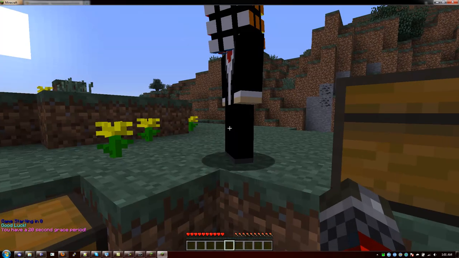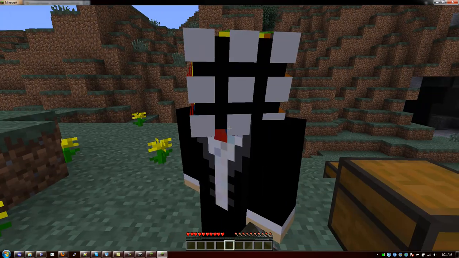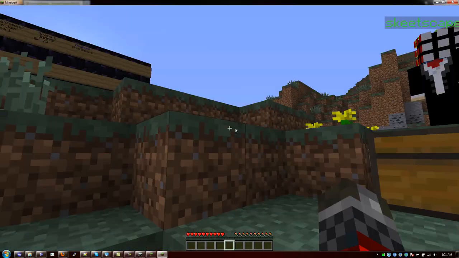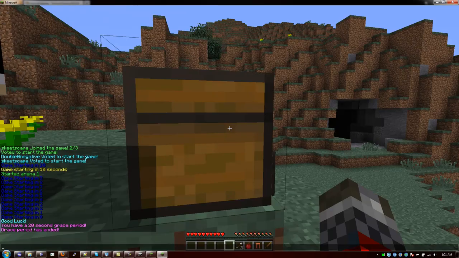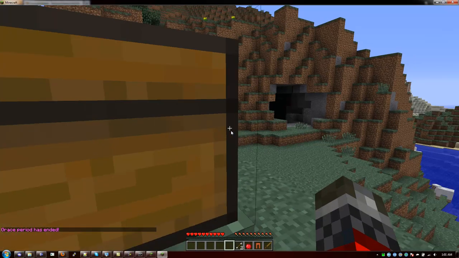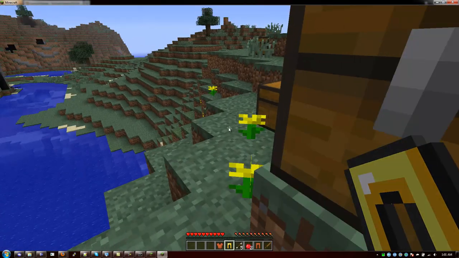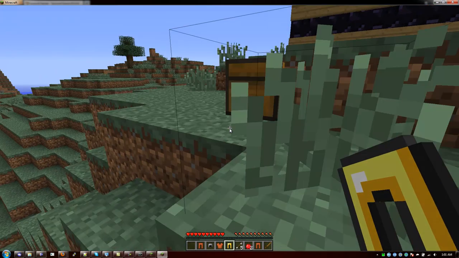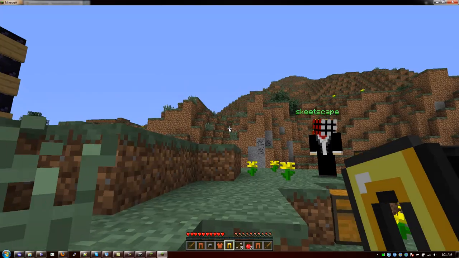So see, now we have a 20 second grace period. This means you can't hurt other players, players can't hurt you, but you can go around, find chests and things. The chests will fill automatically with random items, depending on what you have in your chest.yml file, which I'll show you later. But all the chests fill up randomly. So I got a sword, some armor, food, and this is just going by the default config right now.